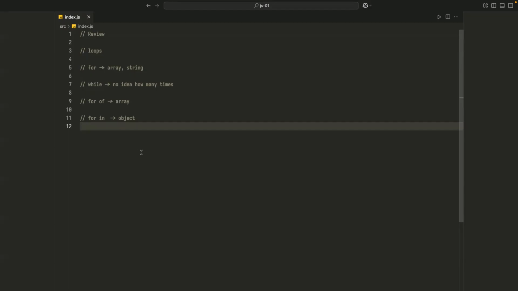Now you may ask me this question: if we use the for of loop with an array and we also use for with an array, then which one is better? Any idea which one is better? So we can use the for loop and the for of loop with an array. Which one is better to use? It depends, according to our need.